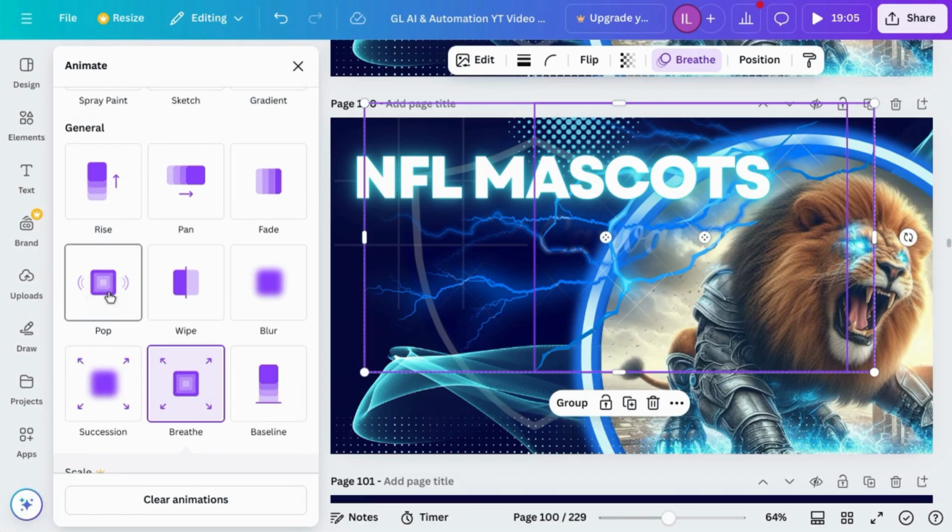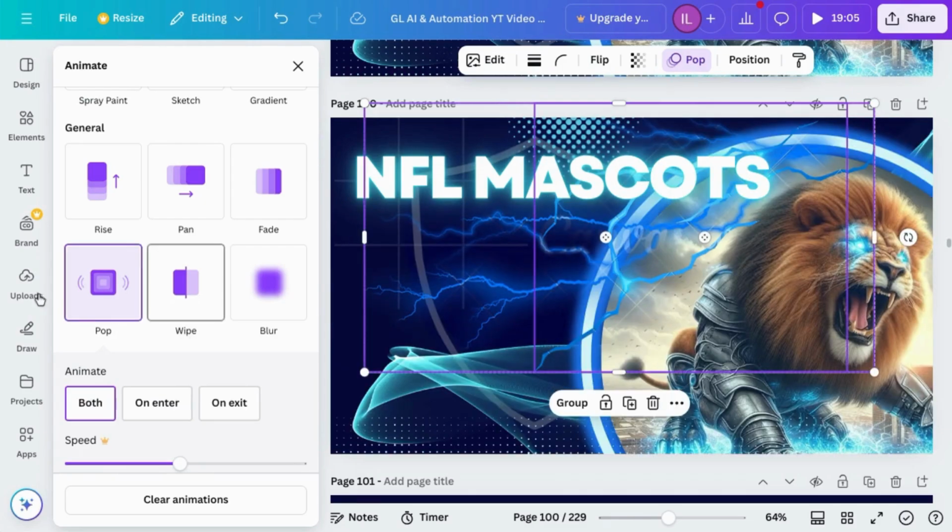Sure. Okay. I did the Pop animation. How does it look to you? It looks okay, but do you have any suggestions to make it look like it's flashing?